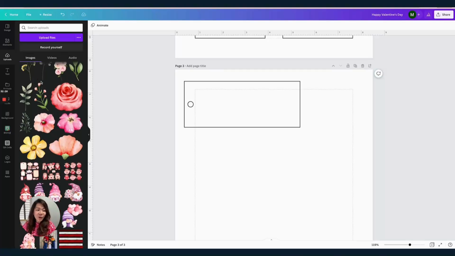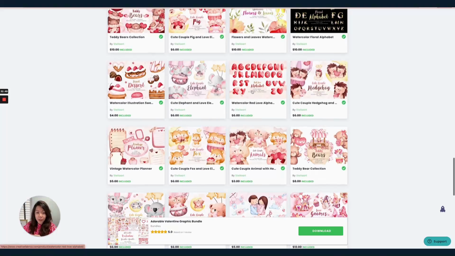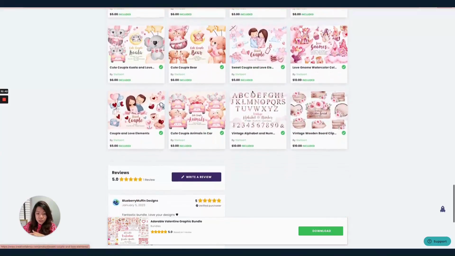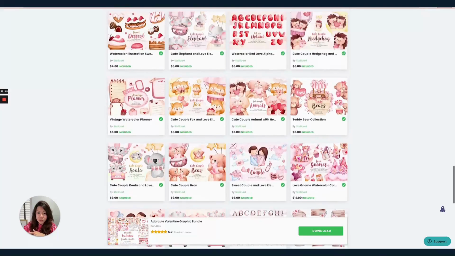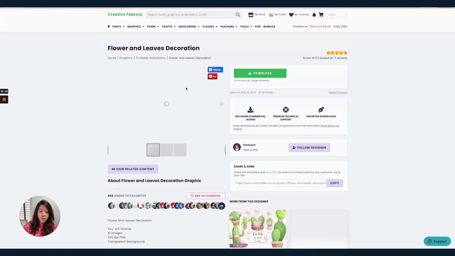Okay, so of course if you are running short of time or you don't really feel like doing all that, it would be wise to just download a graphics pack that gives you the full bouquets. Okay, let me just hop back onto the adorable Valentine graphic pack. I do remember seeing some floral bouquets like these and these. Do you see that? I think this particular pack probably comes with pre-arranged bouquets. Okay, so if you don't want to actually arrange them on your own, then you can look for graphic packs that give you the bouquets that are already arranged.